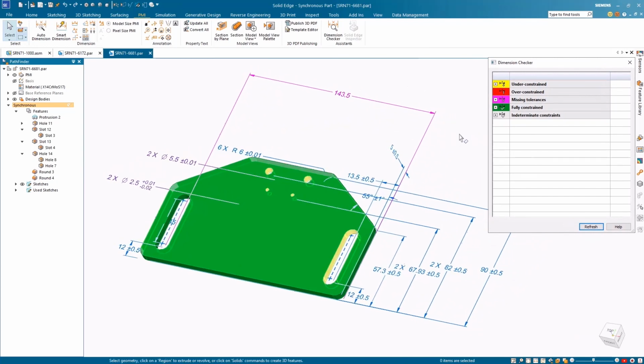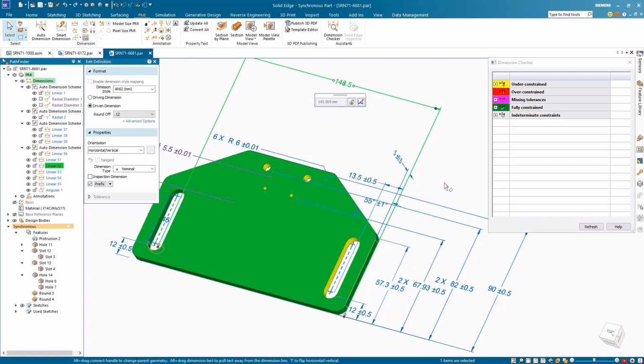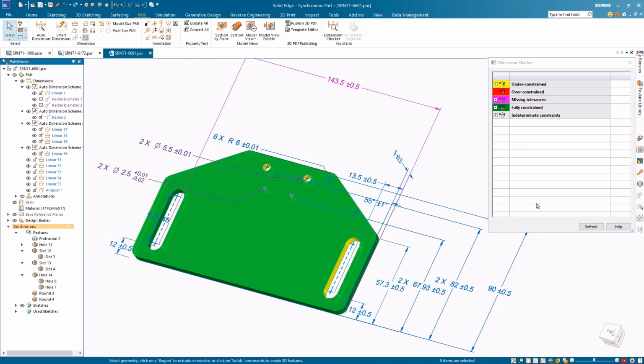any tolerance information. In this example, the slot and holes are under constraint, and a dimension is missing a tolerance value. By adding the necessary tolerance, Dimension Checker will instantly update with the new status, and the Auto Dimension tool will automatically add the missing location dimensions for the holes, improving creation speed.